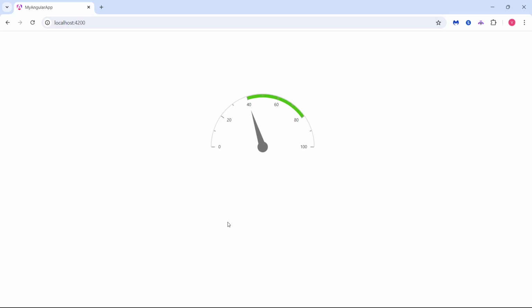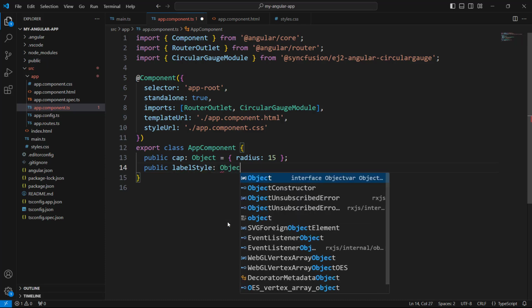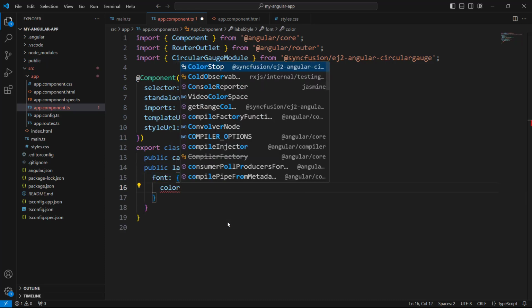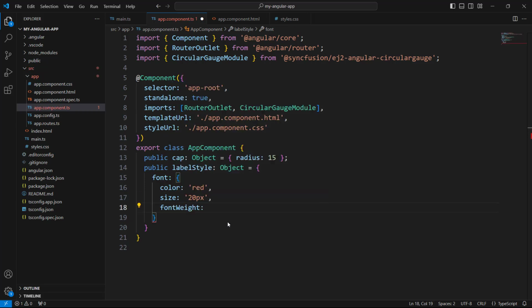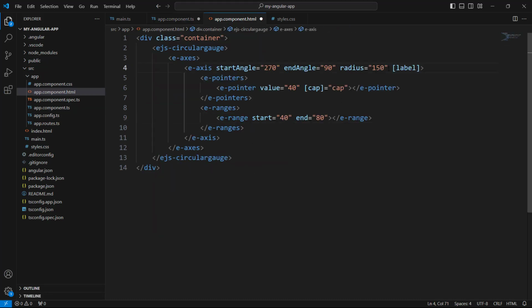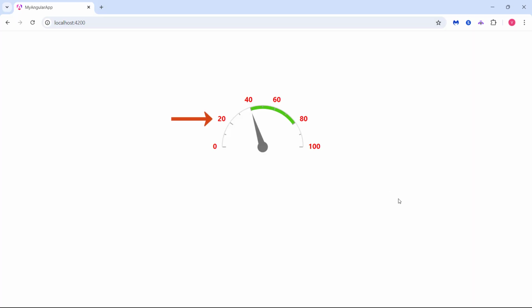Finally, I'll show you how to change the label font and its position using the labelStyle property. I define an object, namely labelStyle, with a font object containing color, size, and fontWeight properties with appropriate values. By default, the labels are placed inside the axis. To change its position to outside, I set the position property to Outside. I then assign this object to the labelStyle property in the axis tag. Looking here, the labels are customized as specified and placed outside the axis.